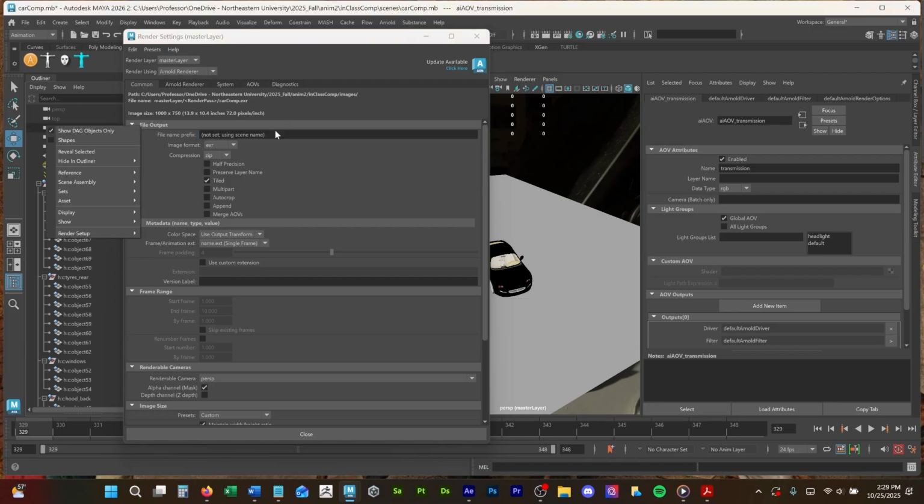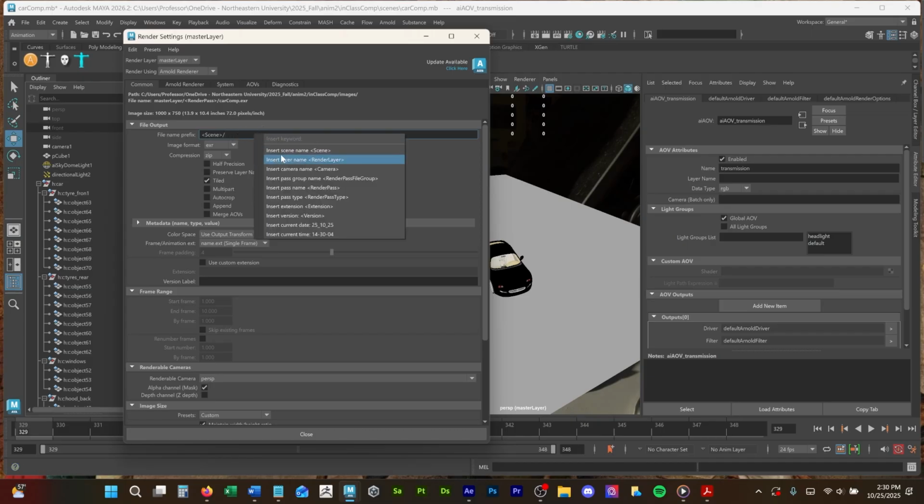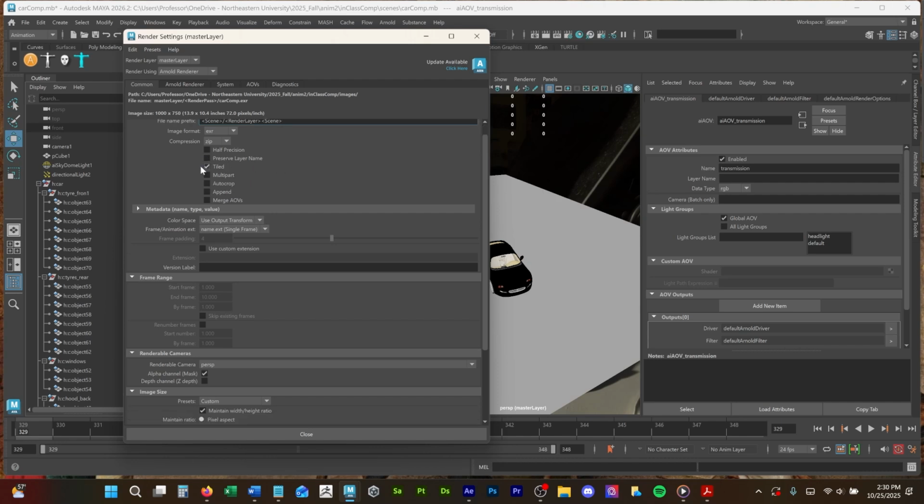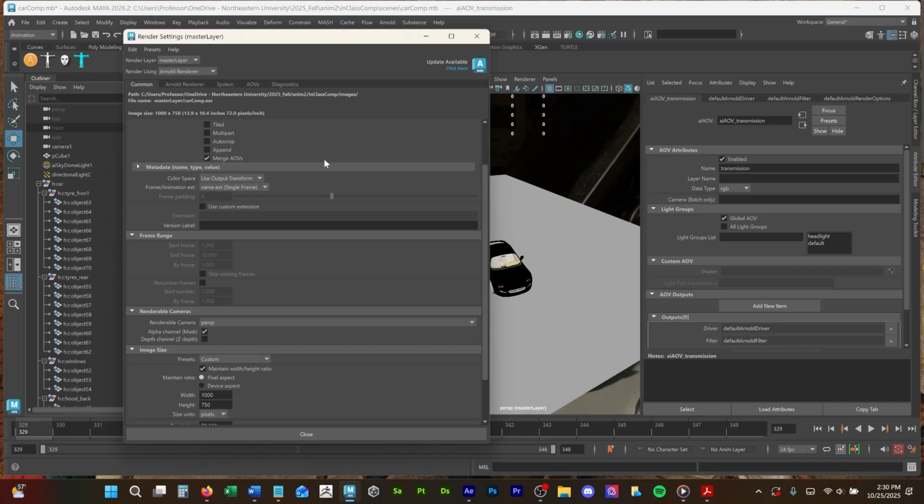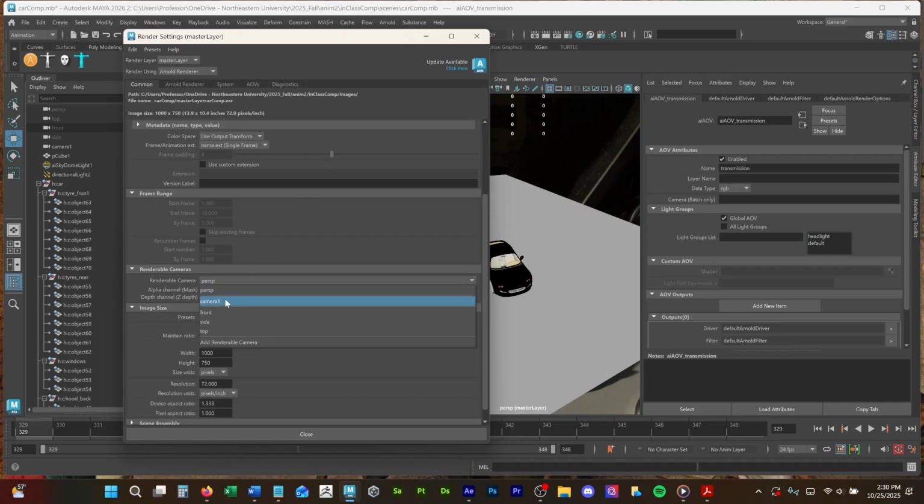I like to right click, insert scene name first, and then I'll put in that slash to make a new folder. I'm going to put insert layer name, and then after that I'll insert scene, and that way when I'm searching a year from now, I'll know when the shadow layer comes up, I'll know what scene it belongs to. I turn off tiled. Zip is good for compression, and I merge AOVs. Otherwise, all those AOVs come out as a different file, and that's just a lot to manage. Shot camera, camera 1.